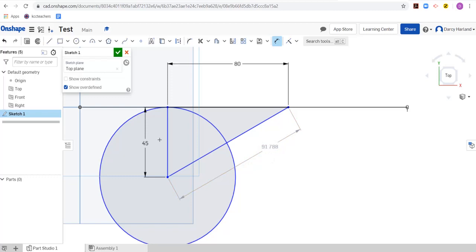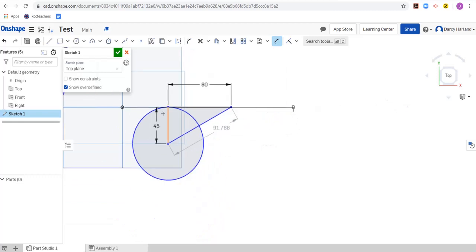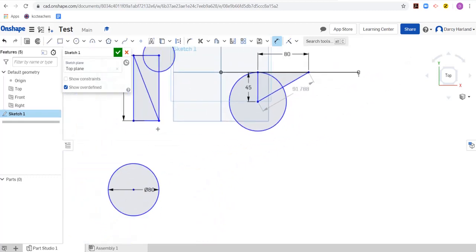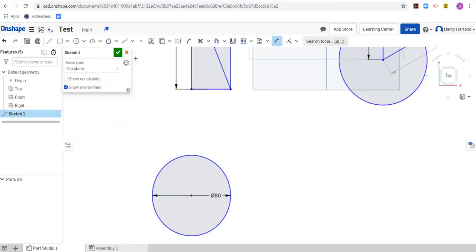91.7878, and you can tell when I've told it what size it is, it should be black. When I've allowed the program to just figure out what size it is, it'll be grey. Okay, so that's how you would change those two things there. Now let's do one more here.